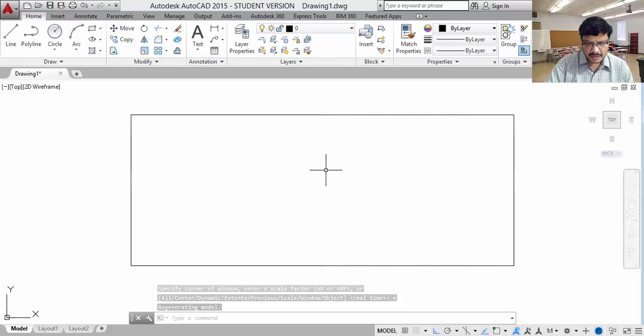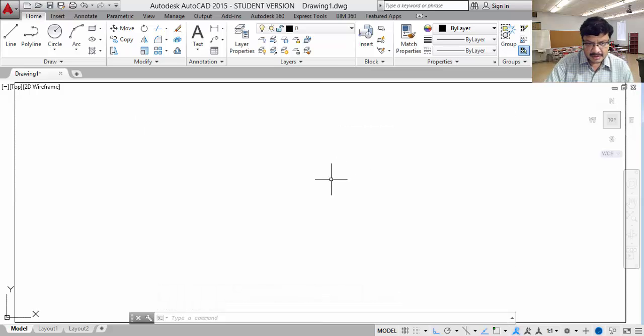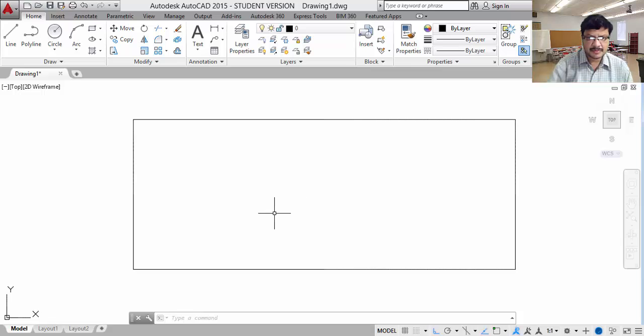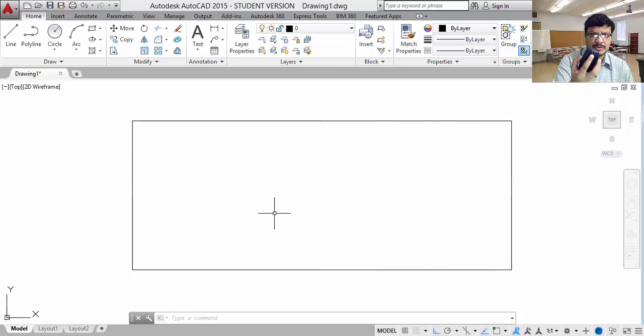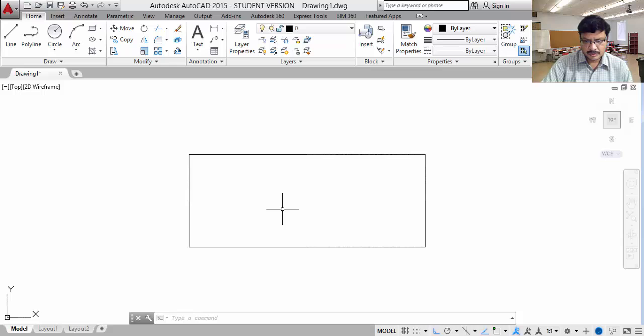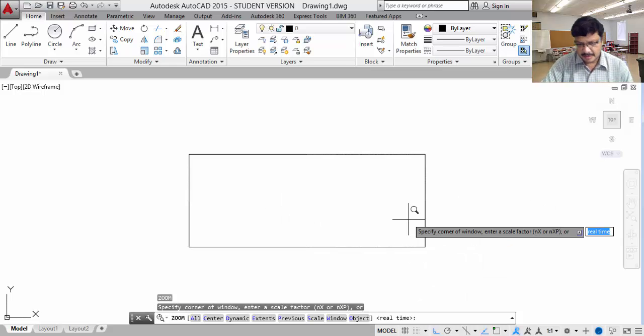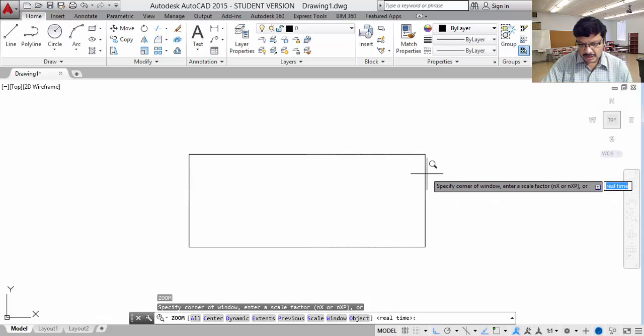You can use the scroll wheel on your mouse. With the scroll wheel you can also zoom in and zoom out. So I am using this scroll wheel and zooming this to this size. Or you just go to the zoom command, just press enter, and you press enter another time, a second time.